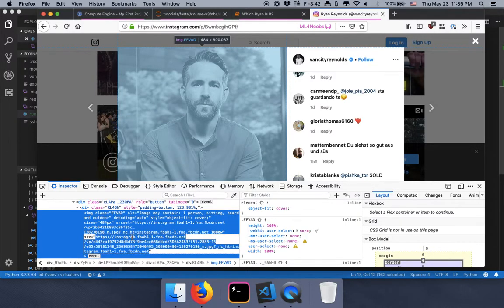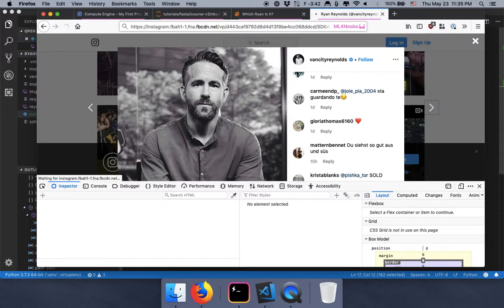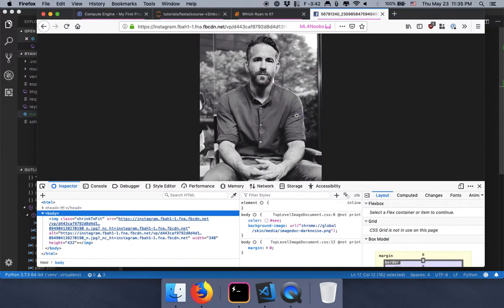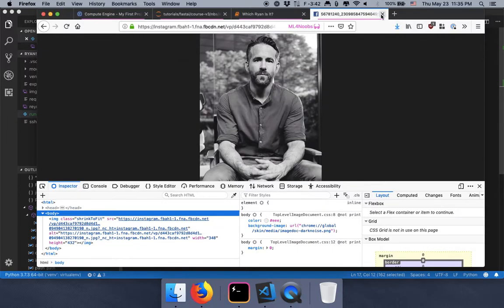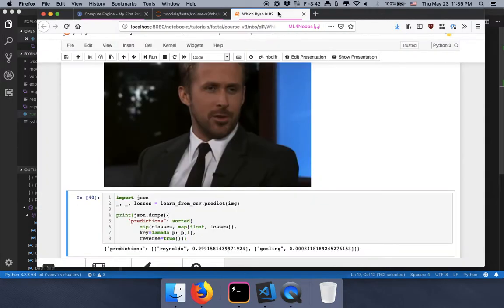Let me just copy that. All right, that's our image. Let's save it. And that's going to be, this is Gosling, right? I keep getting confused here, guys. All right, call it Gosling. No, this is Gosling. That was Reynolds.